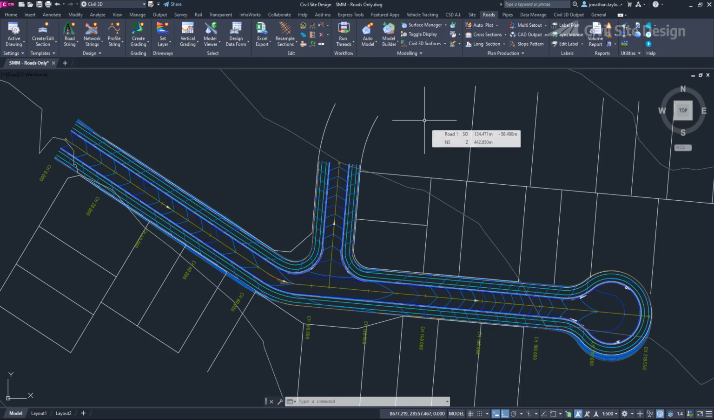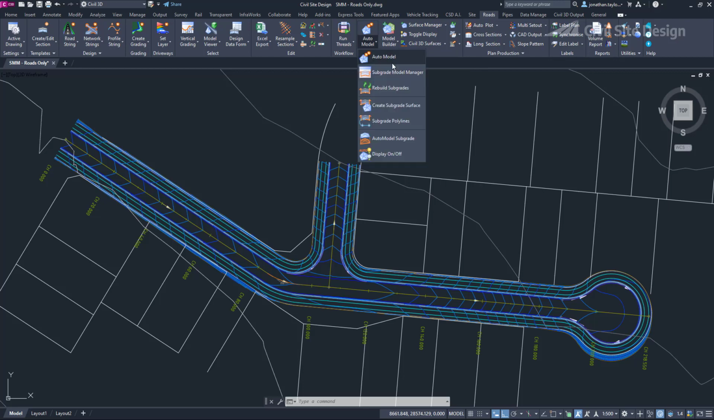In Civil Site Design version 23.1 onwards, there's now a feature to obtain subgrade models from any of your models within Civil Site Design. Found underneath the Roads tab Auto Model pull down, we now have the Subgrade Model Manager. Users may be familiar with the existing feature, which was Auto Model Subgrade or Auto Model Datum, which generated a single surface of your subgrade from Totalmodel only.